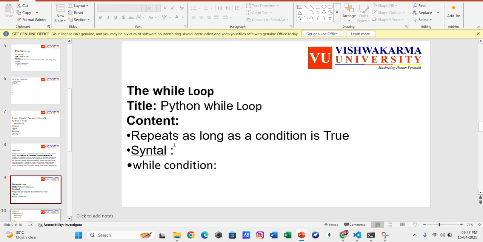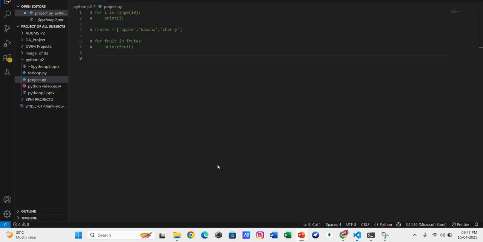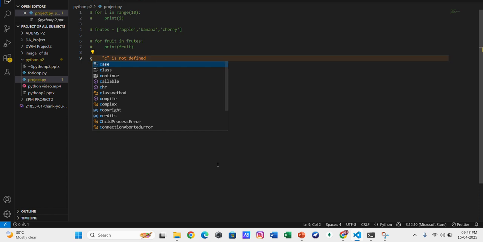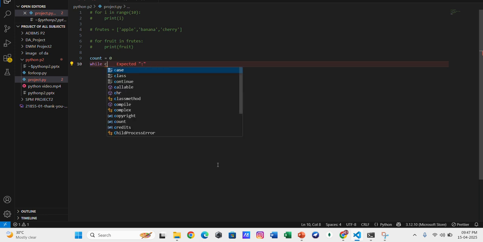So, repeat as long as a condition is true. Syntax: while condition. In this example, we can create a variable count. Now we will give it 0 only. Now we can use a while loop here: while count is less than 10.